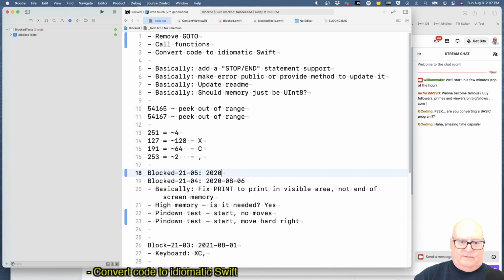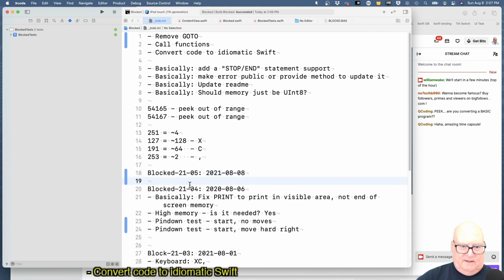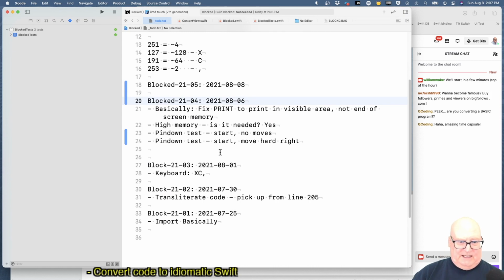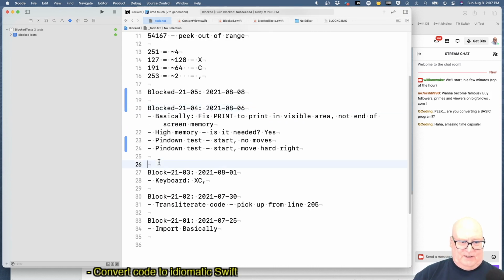Okay, so blocked 2105. Whoops, 08, 09, 8. Here I am in August, still getting the year wrong. Does not bode well for 2022.